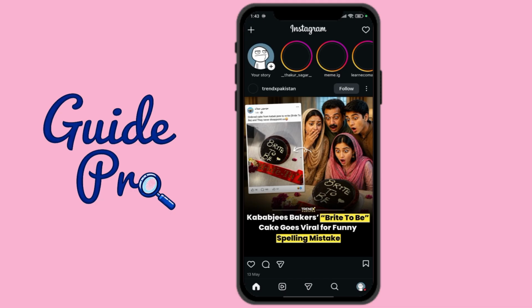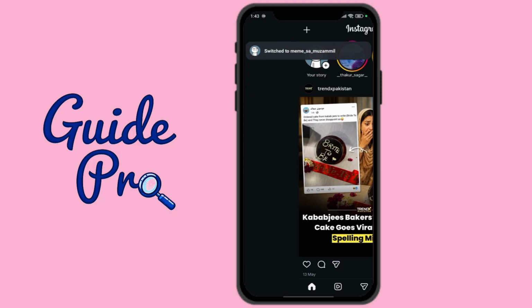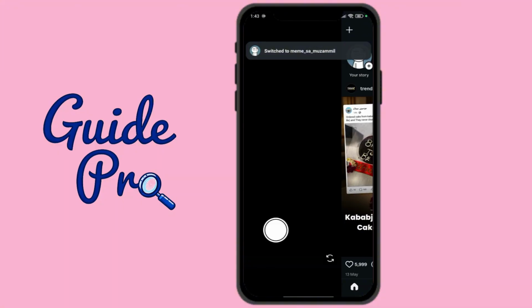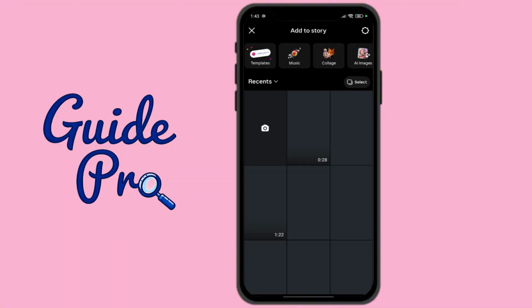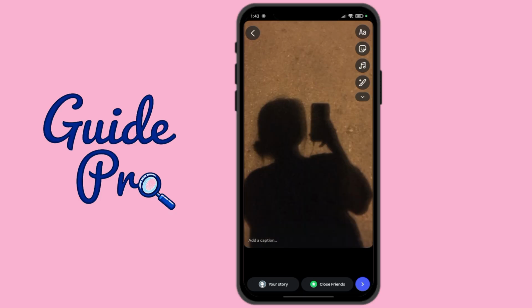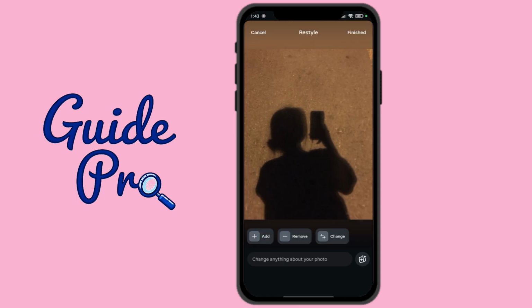First, open the Instagram app on your phone and make sure you're signed into your account. Next, tap on your story and select a photo from your gallery, or take a new picture using your camera. Once your photo is loaded, tap on the restyle icon, which looks like a brush.